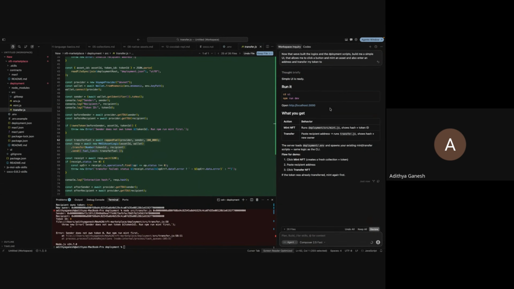Okay, it built the UI real quick. Any takers for the public address? Anyone wants to send their address? Kishore, Abrar, or Sanjay?